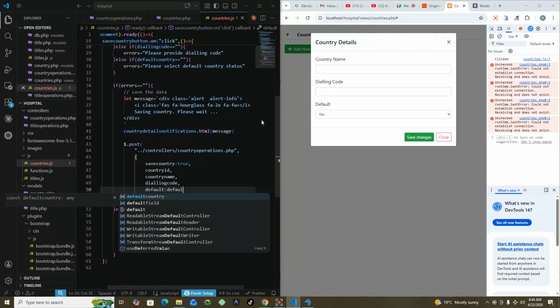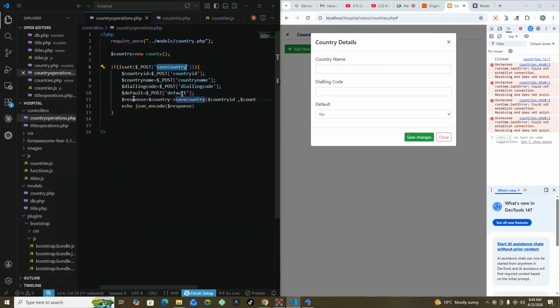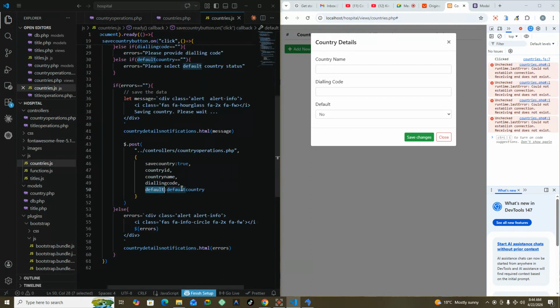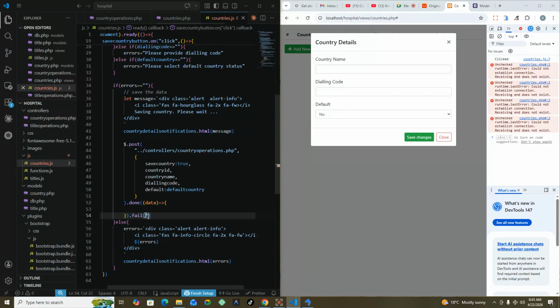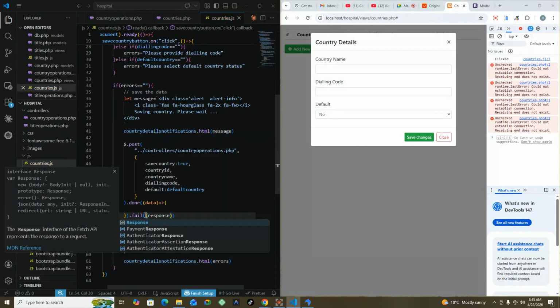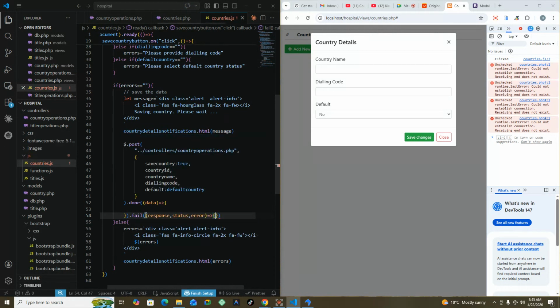Then I'll say default country, because this is the field that we are passing here. This other one is the value. Because they're different, I have to give them. I couldn't have used default because default has a meaning in JavaScript. That's why that issue persisted. Then from this, when it is done, I'll get back some data which I can be able to now process. And of course, when it fails, I will be able to get the response, the status, and the error, from which I can now be able to process.